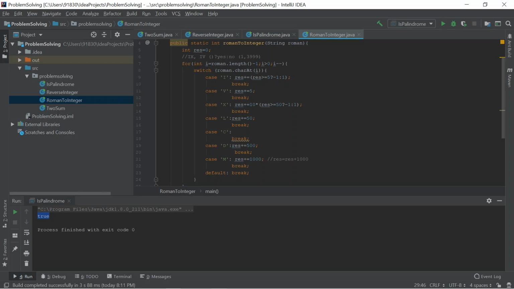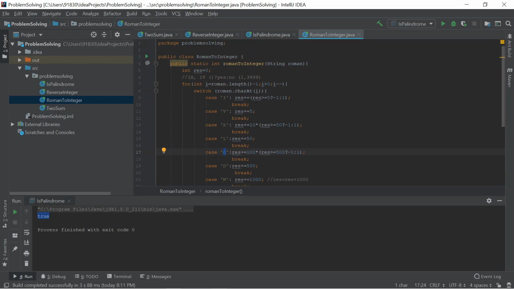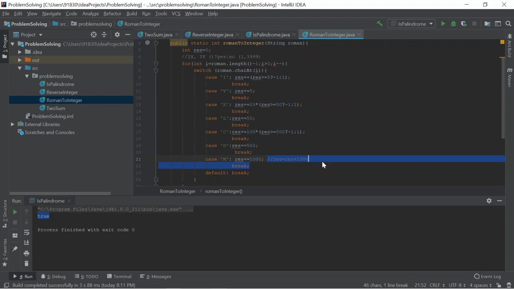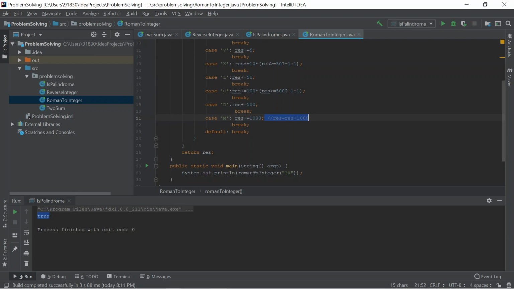Okay, then similar thing, please add it in the C also. But here we need to check 500 instead of 100, because after C there is D, which is the next 500. Instead of adding 10 here, we need to add 100, because C is nothing but 100. I think this works fine. Let's test.